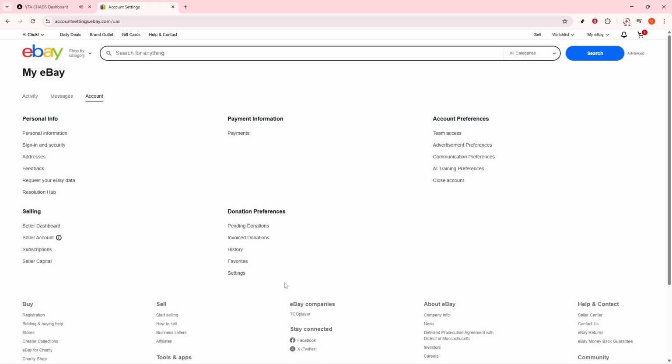This might seem like a lot, but don't worry, it's quite straightforward once you get there. Within Site Preferences, you'll find the option for Currency Display. This is the feature we're focused on today.